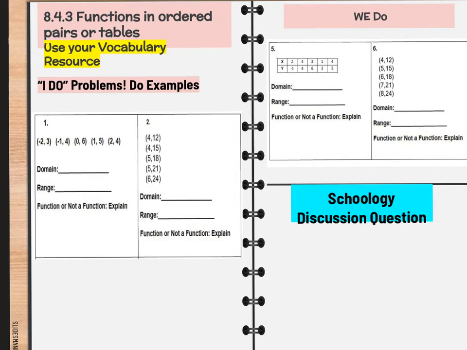In today's lesson, we're going to look at and identify functions in a set of ordered pairs or tables only. So please make sure you look at your guided notes and set up your notebook accordingly. Here's one way that you could do that.